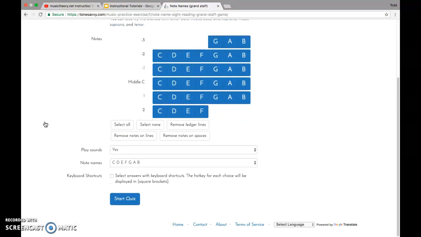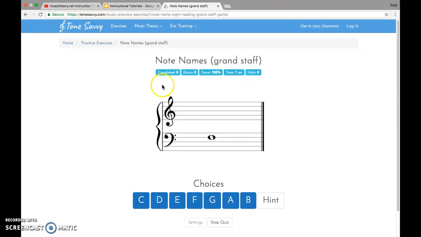on the grand staff, and that will actually give us a short little quiz, with a timer, score, errors, completed questions. There's an option to use a hint. And again, it's giving you a note, and you pick out what the note name is. It's an F, and then it gives you the sound as well. You start hearing it, seeing it on the screen, and you start matching the pitch to the note, and you continue that way.